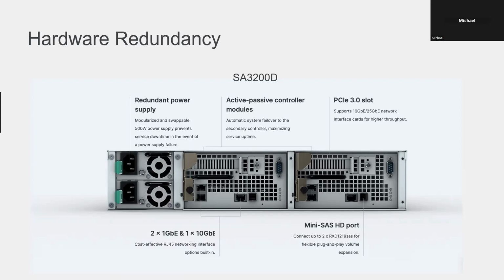And looking at this model here, the SA3200D, which Synology offer, this actually goes a step further and has dual controller modules. So it has basically two servers in one, with an active passive failover. So if anything happens to the motherboard, the RAM, or CPU, it will fail over to the second module and be as seamless as you can get.